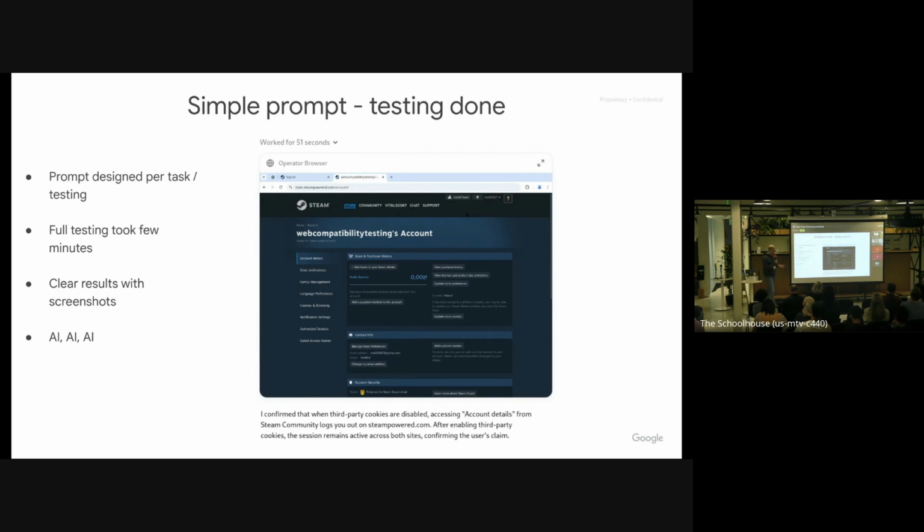It's pretty cool. So it says that it confirms that when third-party cookies are disabled, accessing the site logs you out from Steam Power or something, right? So that's cool.